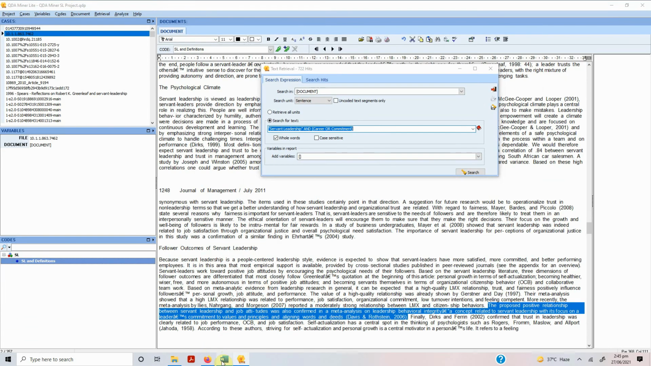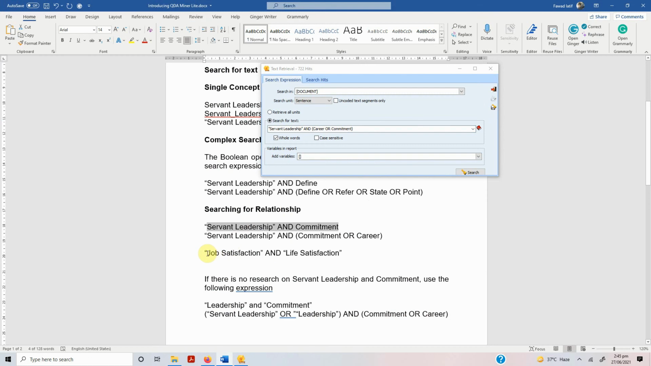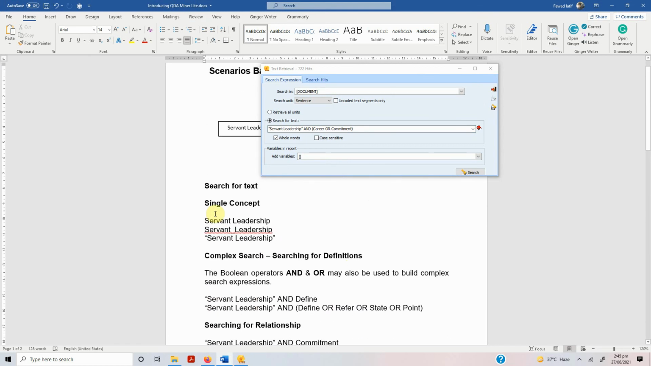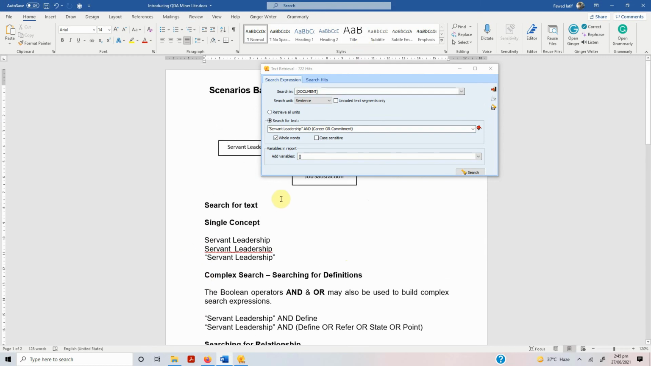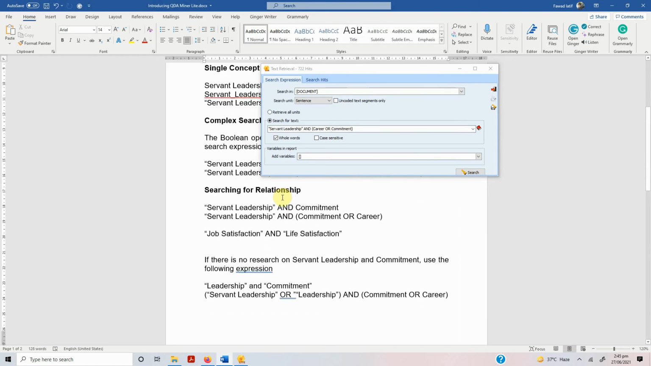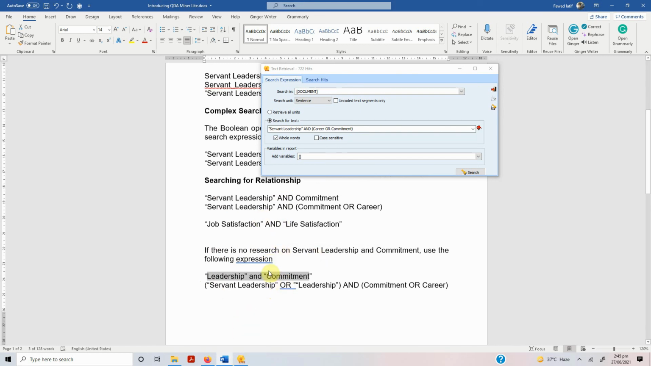Now moving on, let's say we are interested in some other concepts. Again, you can search them like this. I would recommend downloading as many papers as you can on your model, putting them in QDA Miner Lite and using it for your literature review. For example, if there is no research on servant leadership and commitment, you can use this query here, leadership and commitment, and build your literature from leadership to commitment and then use the other relevant literature as we searched.